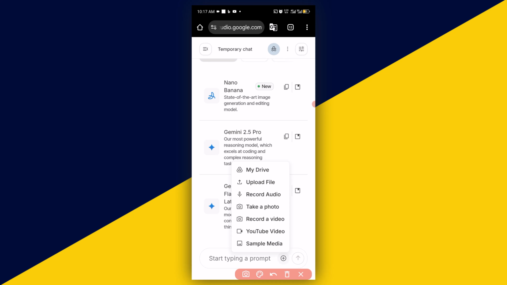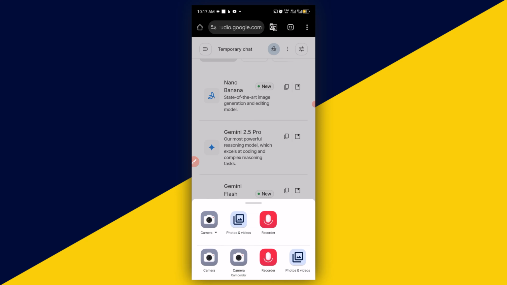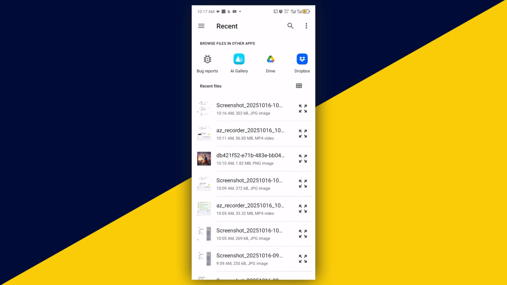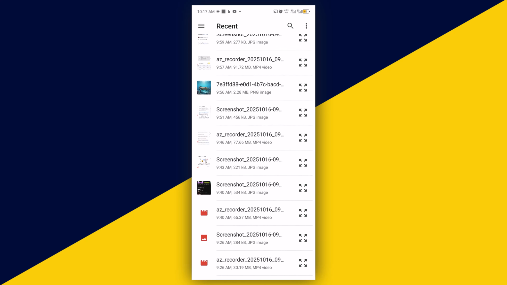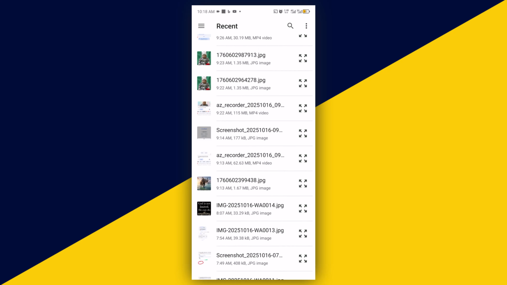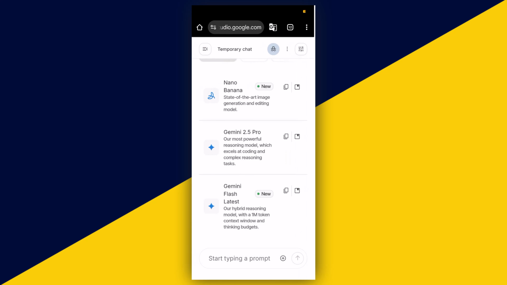Let's say I want to upload a file right here. I will simply click on upload a file. Then you can upload different types of files, such as audio recording, video file, or we can also upload a photo. So I'm going to click on photo and video right here. Then I will go ahead and start with photo. Okay, I'm going to upload this particular screenshot, one of the screenshots right here. I'm going to go ahead and upload this particular photo right here.